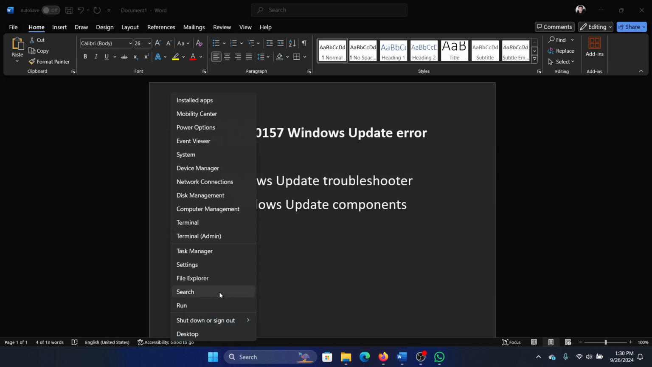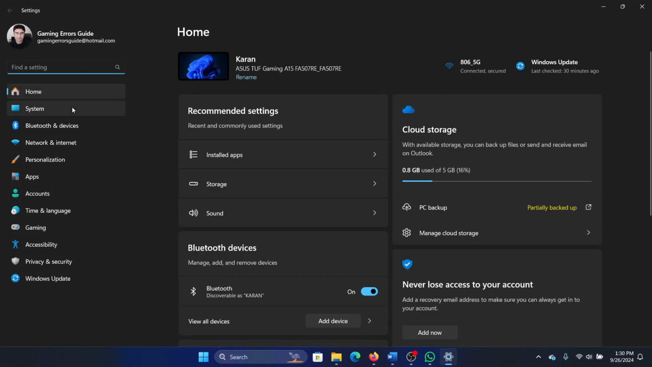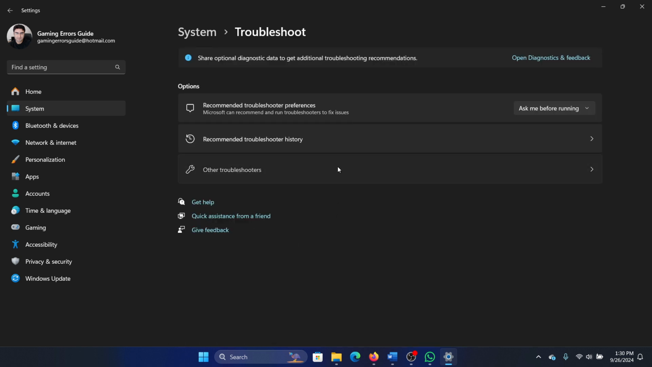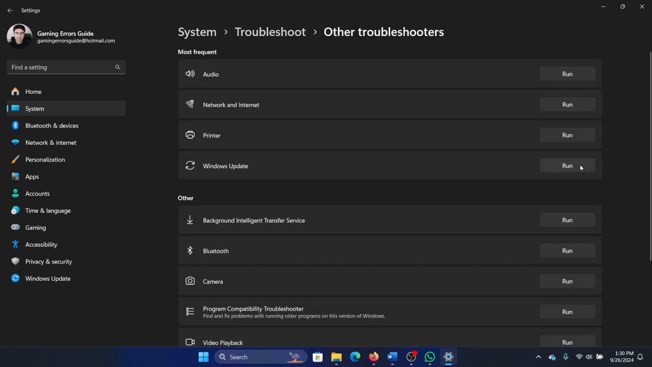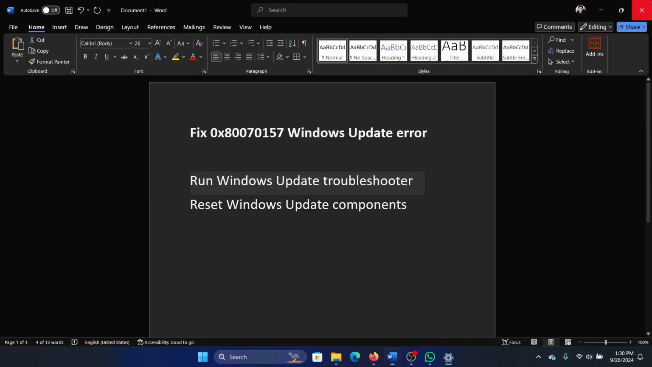Right click on the Start button, select Settings from the menu, go to the System tab on the list on the left hand side, select Troubleshoot in the right pane, select Other Troubleshooters, click on Run corresponding to the Windows Update troubleshooter. It will start detecting problems and solve them if possible.